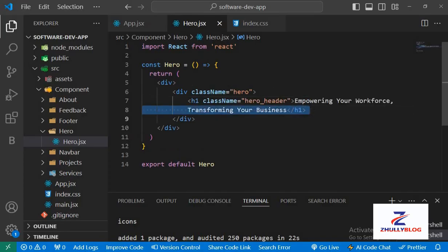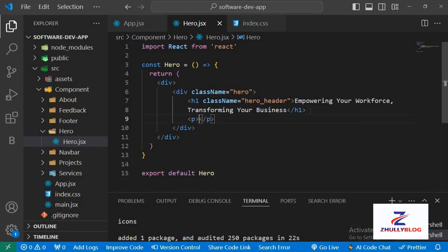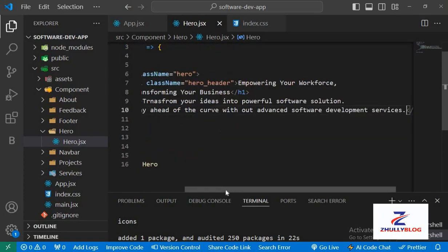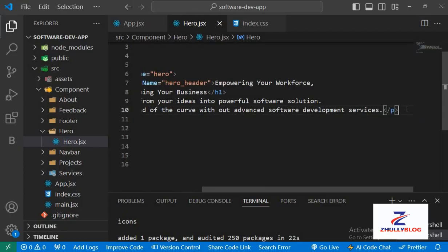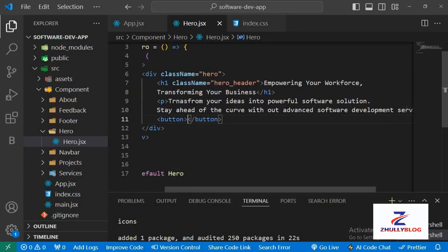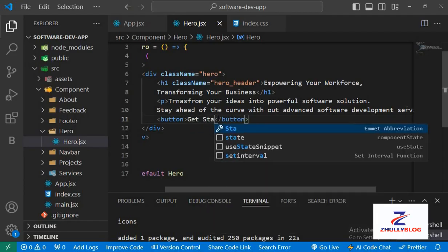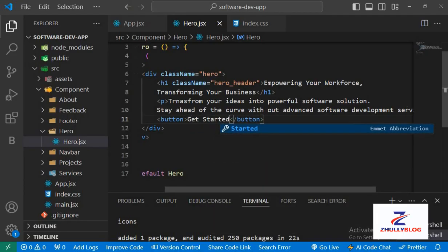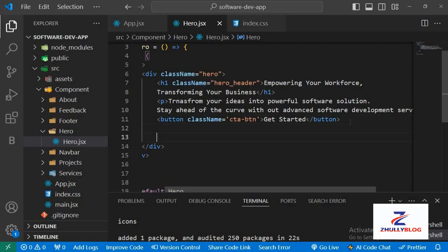Alright, so we're also going to create a paragraph tag that is going to take this text as well. Next up, we're going to create a button, and it's going to take get started. And this button will have a class name because it's a call to action button. So this is going to be CTA button. Now we have the how we work section. Alright, so I'm going to create a section with a class name of how we work.